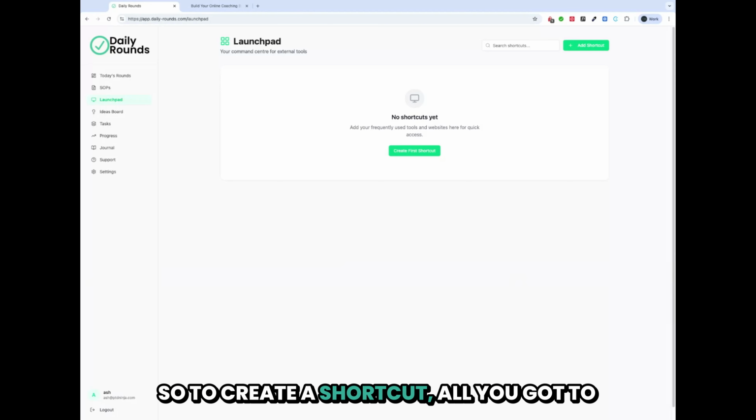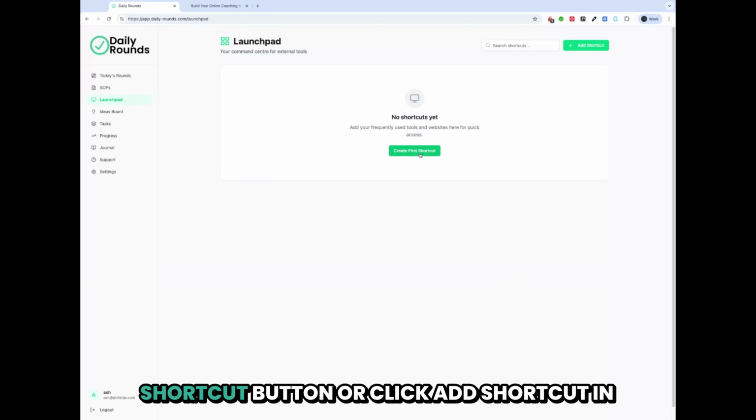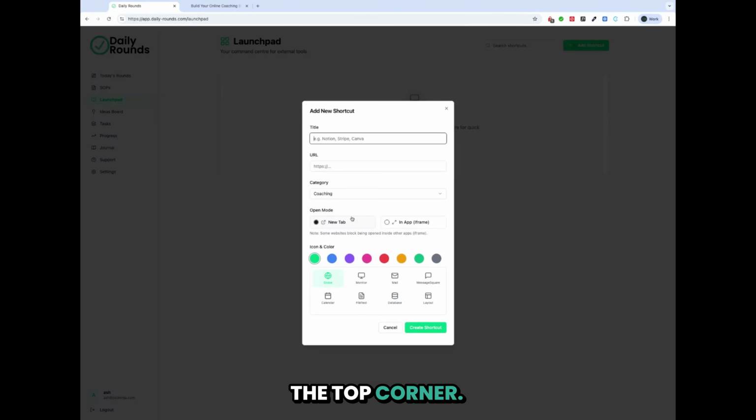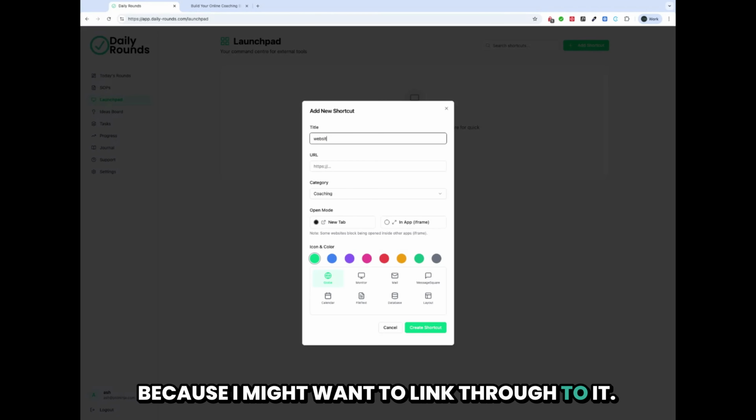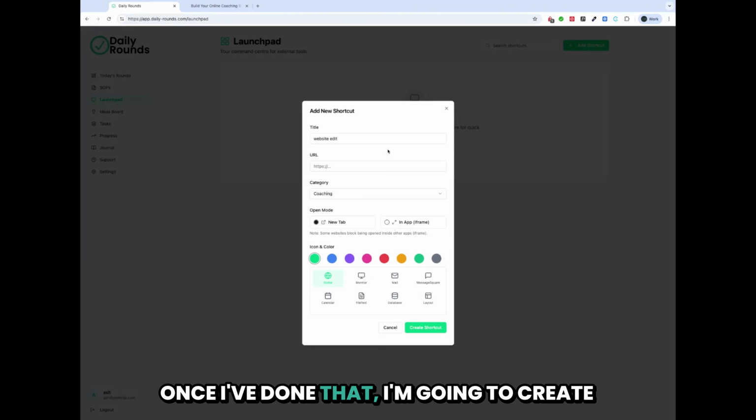So to create a shortcut, all you've got to do is click the create your first shortcut button or click add shortcut in the top corner. And you can give this a name. So for example, this could be Notion, it could be Stripe, it could be Canva, it could be a CRM, it could be whatever it is. So in here, I'm going to put in our website editor. I'm going to actually put in website just because I might want to link through to it. So website editor. Once I've done that, I'm going to create the URL for that particular site.